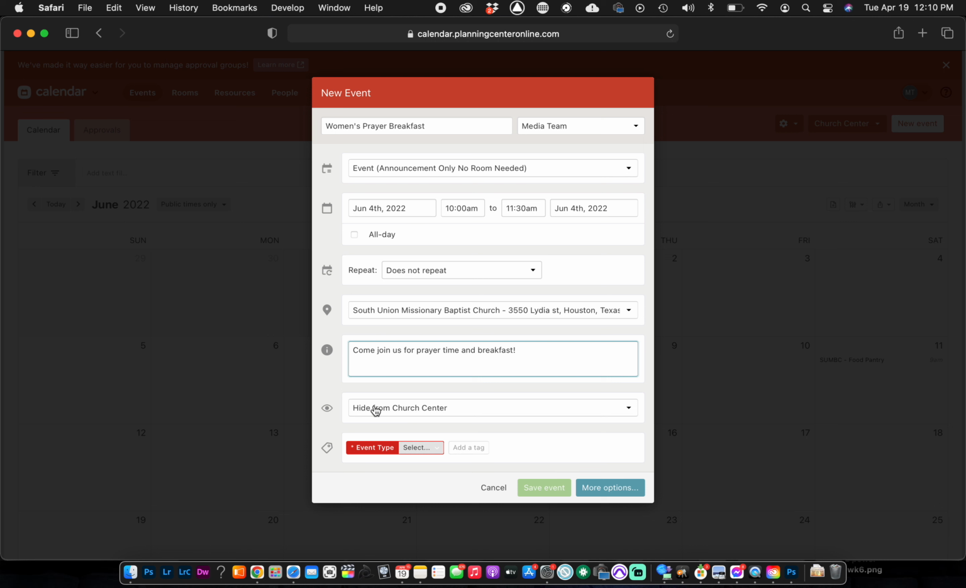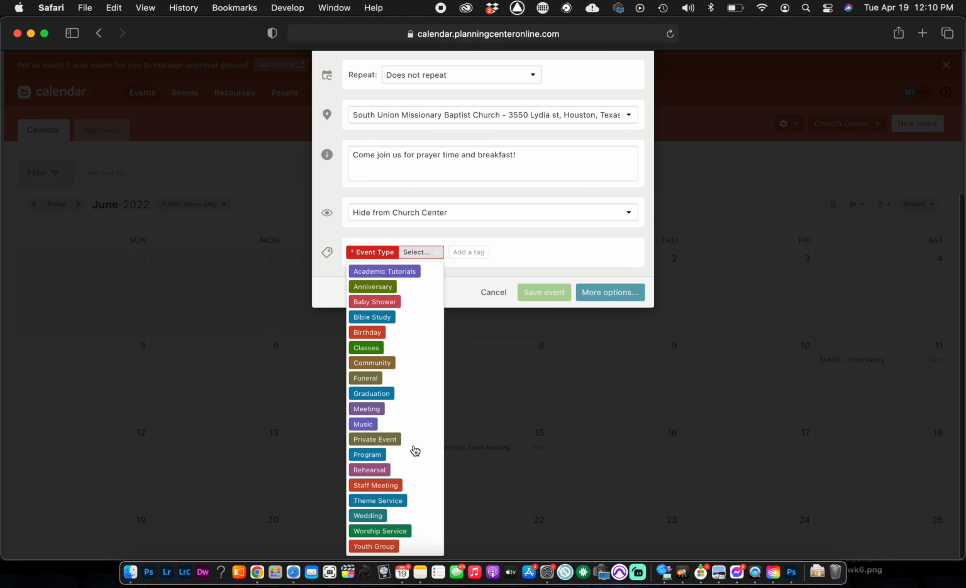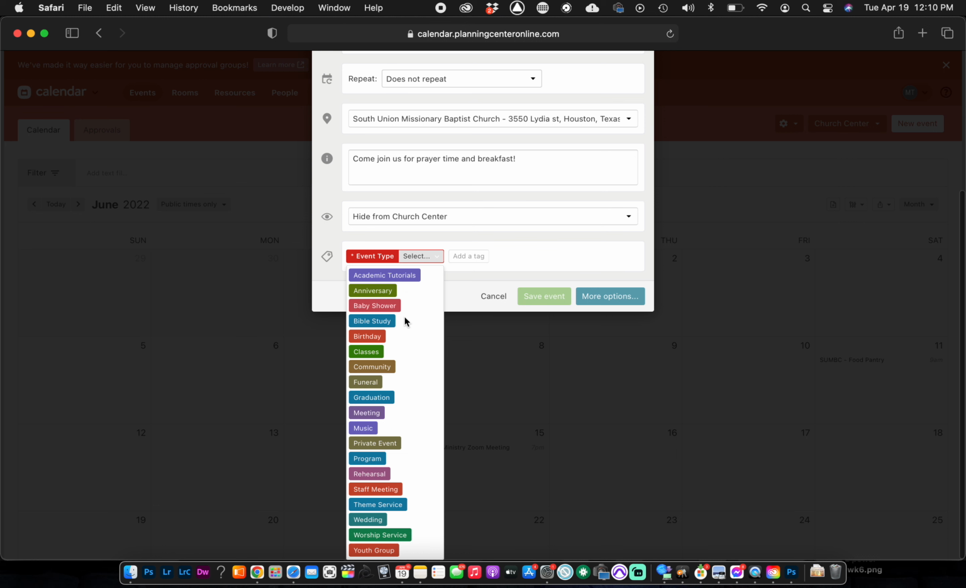And then the next selection determines whether this is published or hidden from Church Center. We want to always make sure it stays on hide from Church Center, because the administration will do the publishing for now. And then event type, we want to select the type of event that this is. There's a lot of different options here. You just select the one that most closely serves what you're doing. So I'll just say community for now.